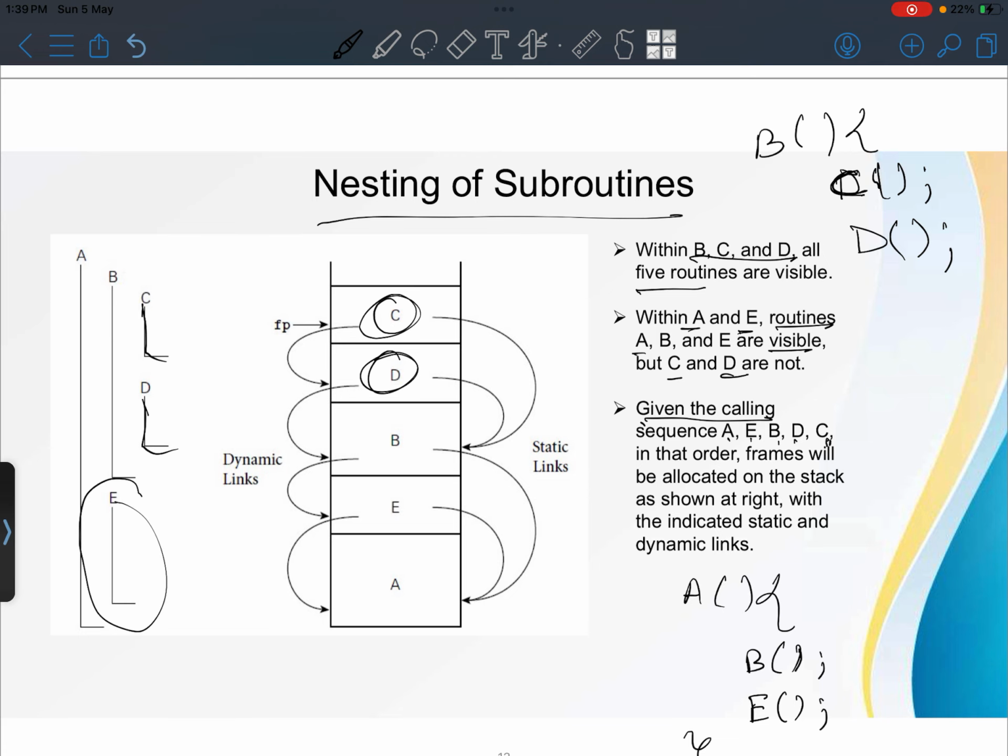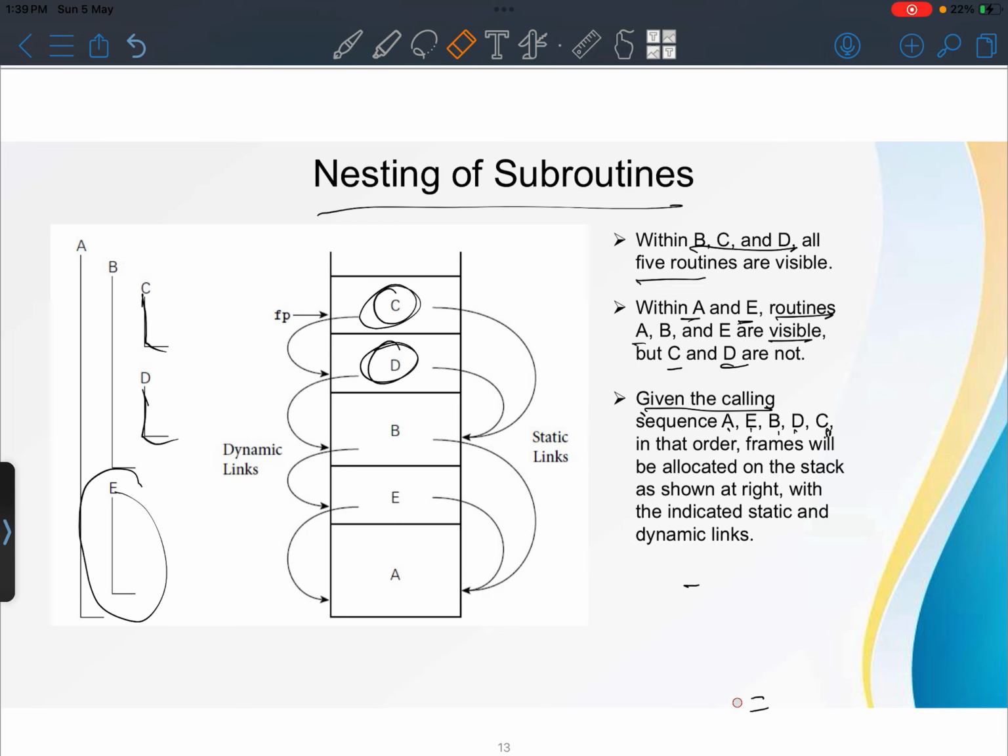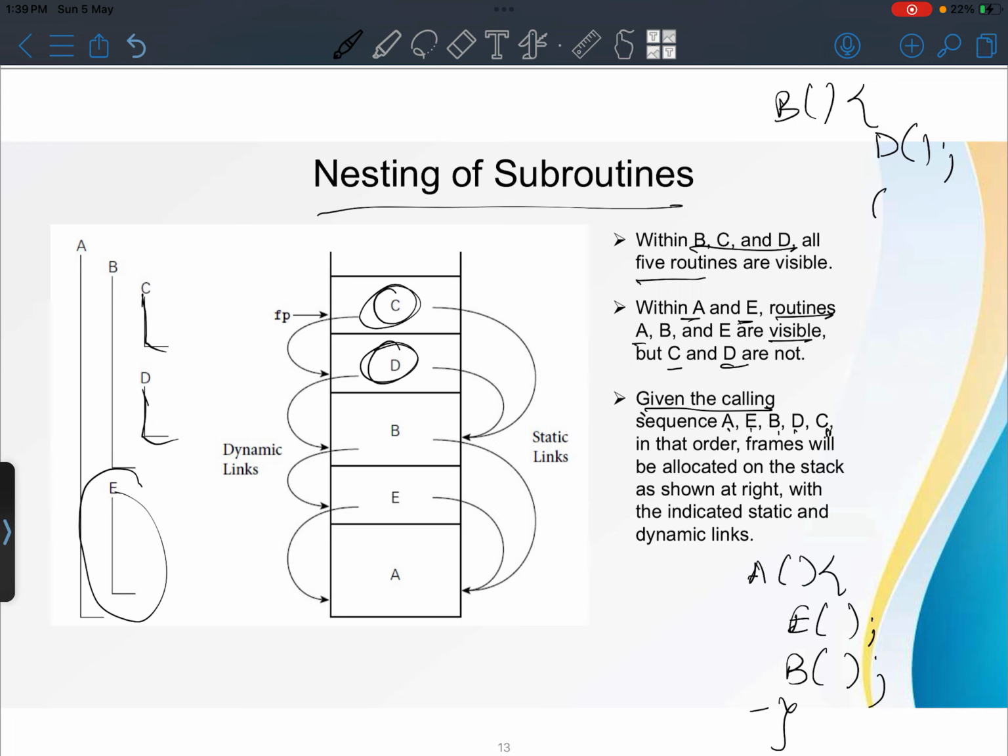So first E will be called and then B will be called. A will call E, will call B. When this B is called, B will call D, then will call C.